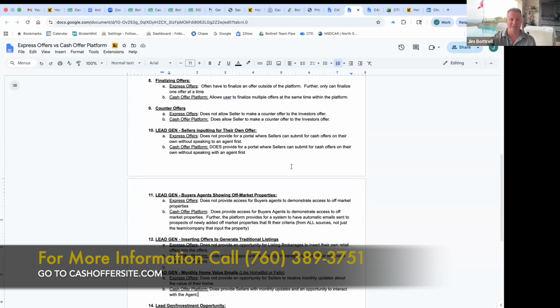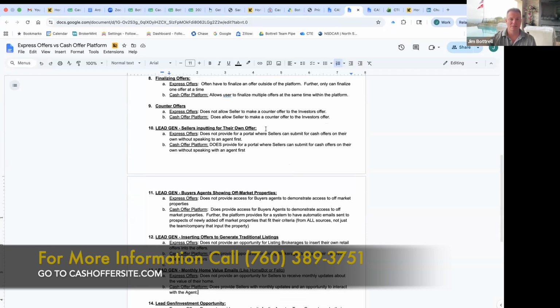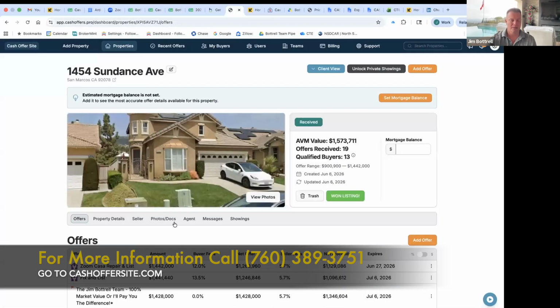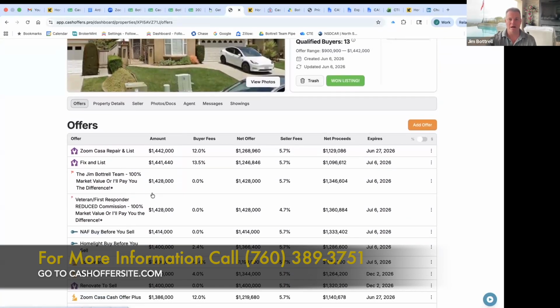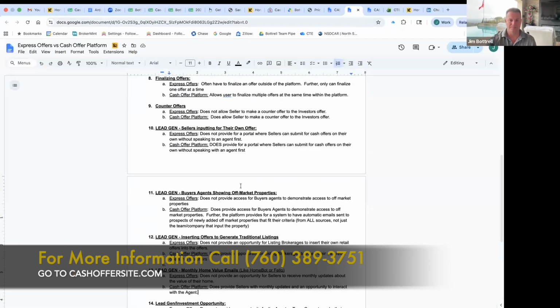Now I got some lead gen things in here. Lead gen, seller inputting their own offer. Let me go back to this right here. These are 2 of our offers right here. All right, this is for retail. And then within a week, you're going to see a Jim Bottrell cash offer here as well. You cannot do that on Express Offers.